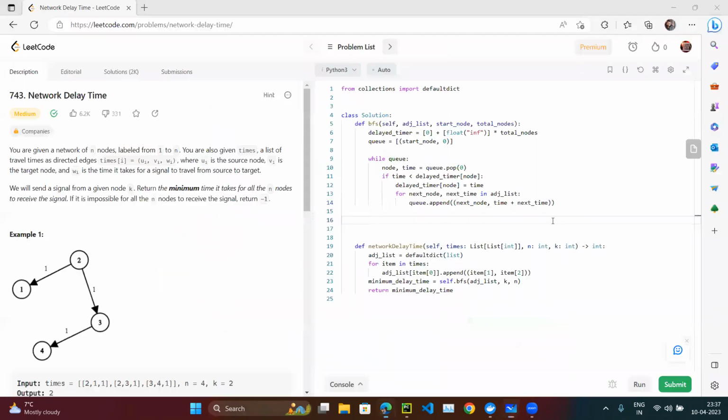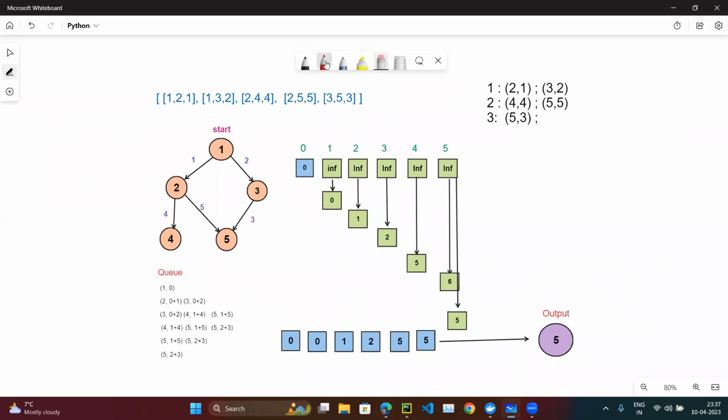Okay, so what next? Now we are going to check one condition. Let's suppose this is the graph, but there should be a sixth node as well. But node number six is not connected with any node. All right, so in this case, we are going to return -1.